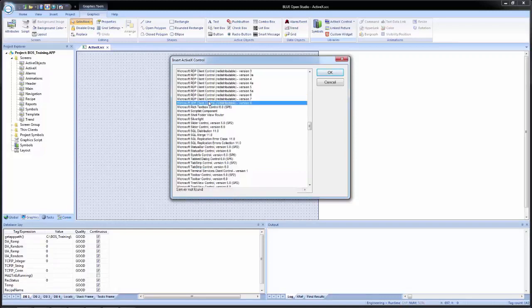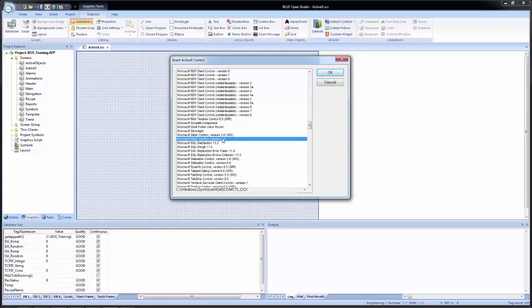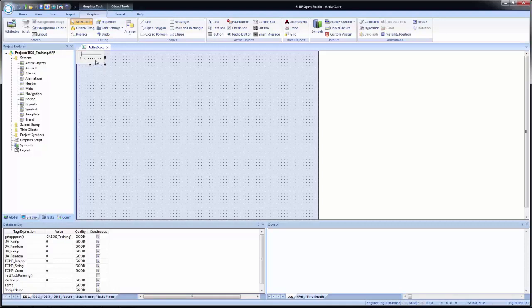The first one we will configure is a slider control. So we will look for Microsoft Slider Control, and we will want version 6.0. Select and click OK. And you see now that the slider has been placed on the screen.